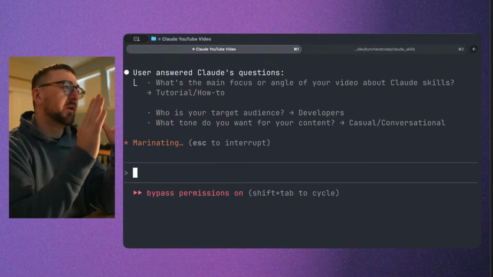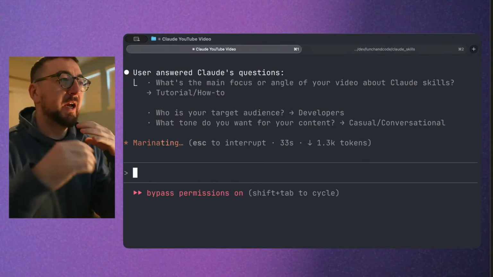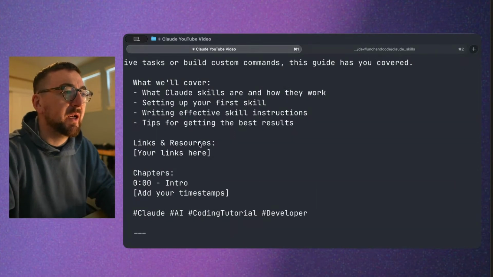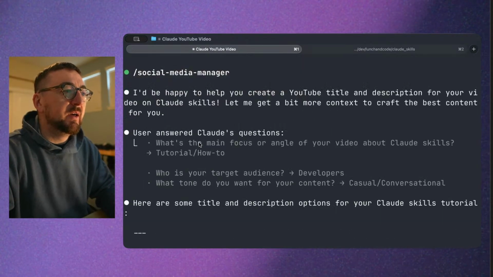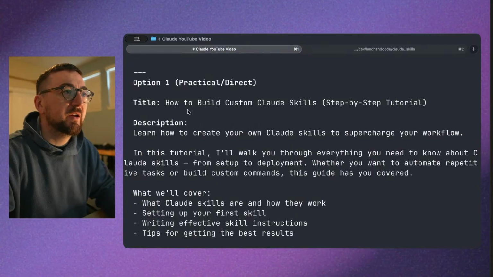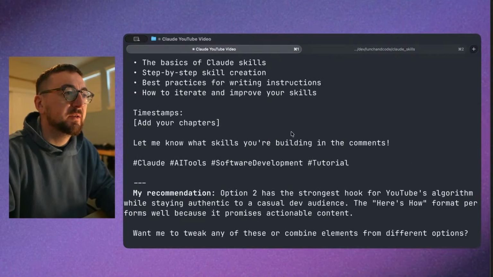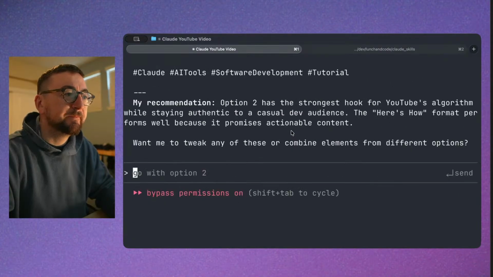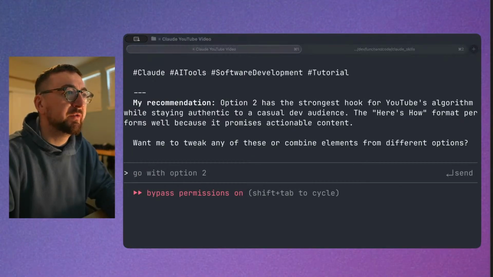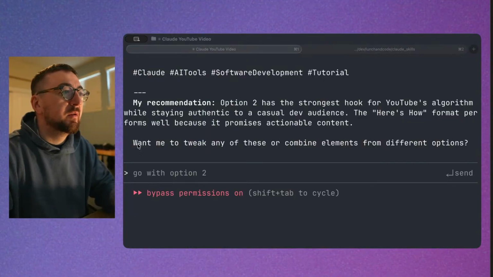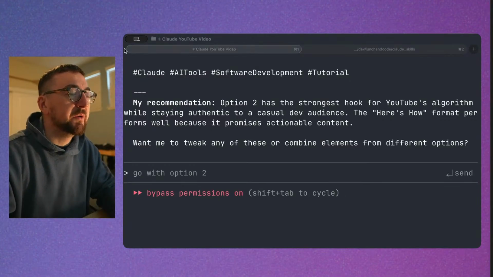Then I'm just going to keep going with it. So firstly, we did a one shot of what this thing did, and hopefully we'll get something back. So you can see here, it came back with: in this tutorial, learn how to create your own Claude skills to supercharge your workflow, title, how to build Claude skills. Then it has a second option, hook driven. Okay, so there is a bunch of different places that I think might be useful for us to look at.